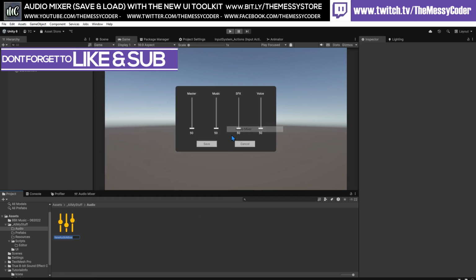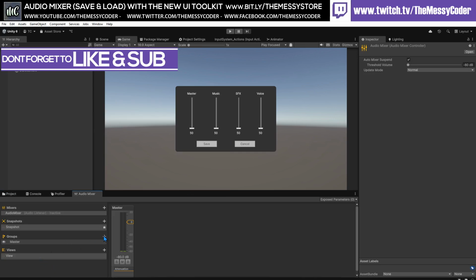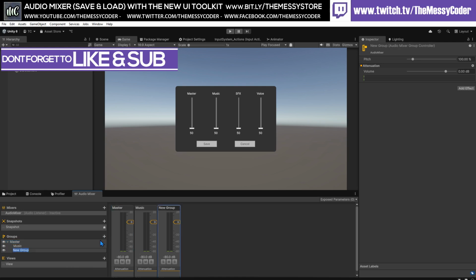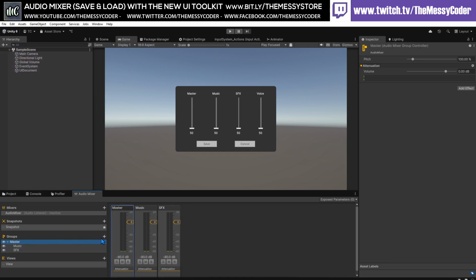So we're going to go make audio mixer. I'm going to call this audio mixer. And inside our audio mixer, we've got our master already for us. I'm selecting master first, and then going to go and say we want to have music. Go back to selecting the master, otherwise you'll make the next one a child of music. And then we want to have sound effects. And go back, click master, and now we want to have voice.